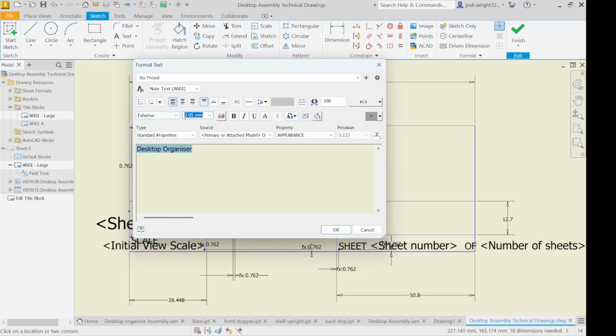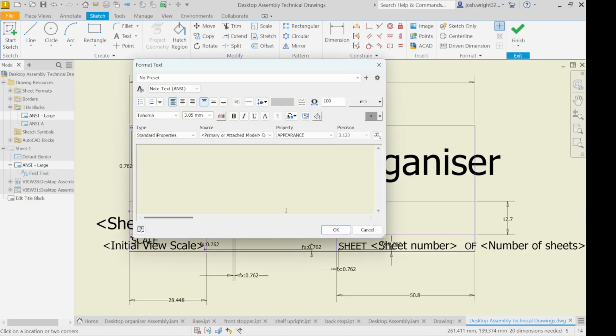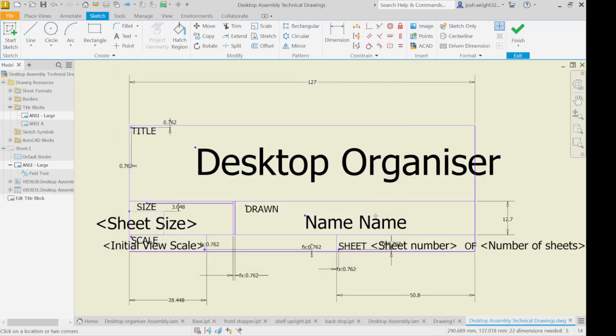organizer. Let's change this to 10, because that fit in before, and that should still fit in here. And then we're going to do another one down here. Put your name in. We could probably change this to 5, should still fit, which it does.